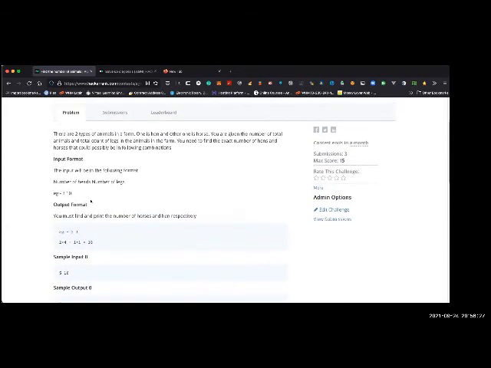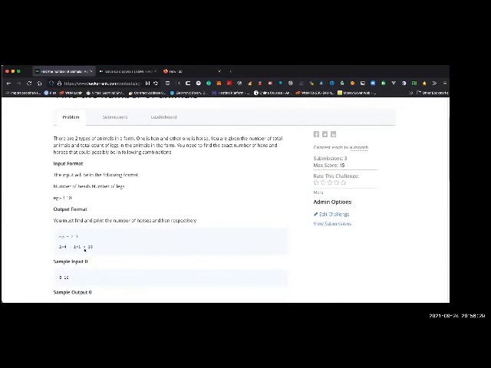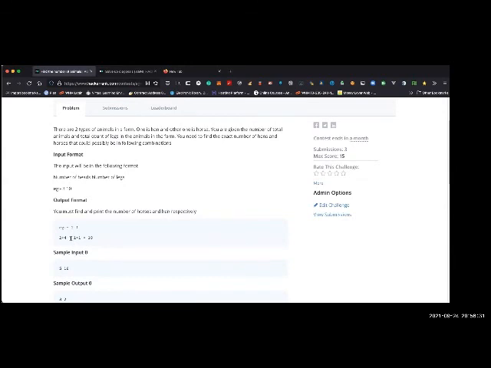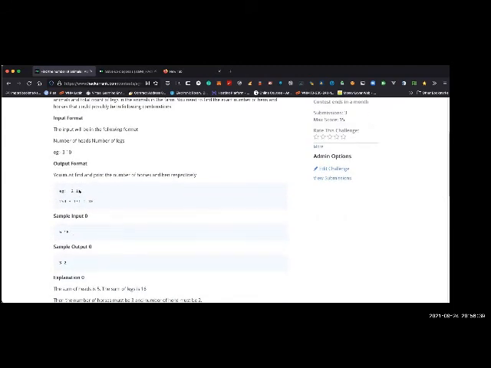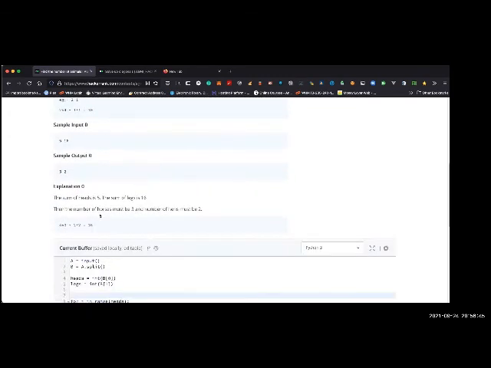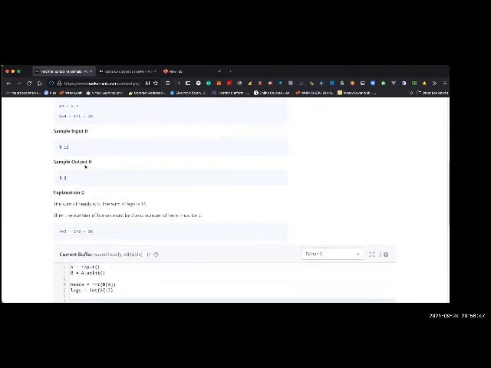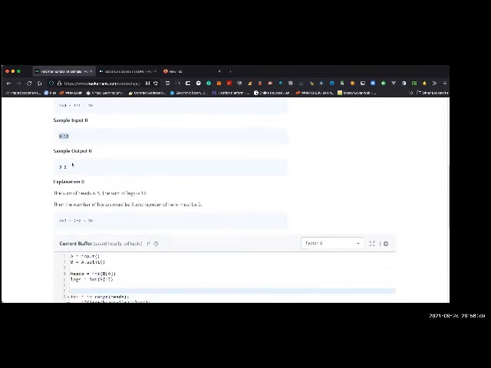So basically you can see here they have done the calculation. I'll go to this explanation. Now we'll discuss the sample input and sample output.